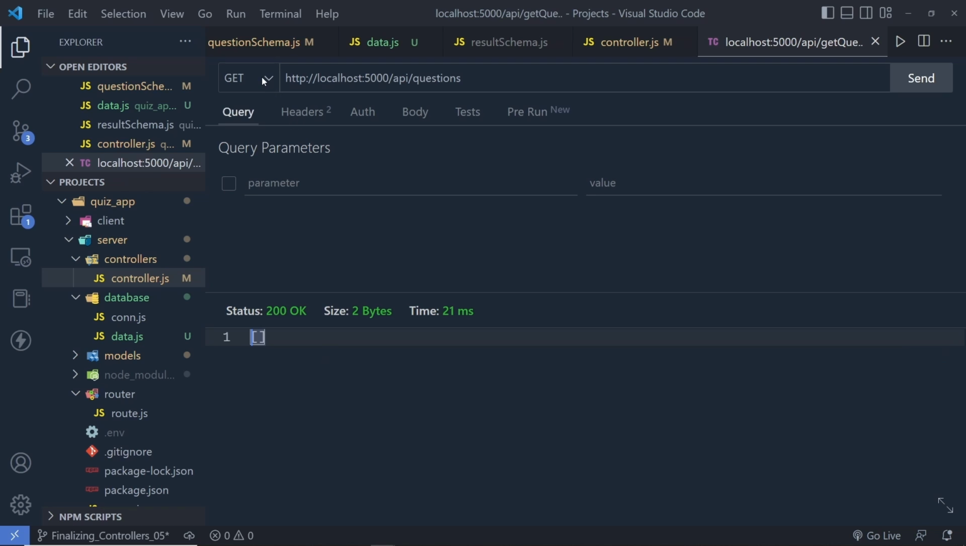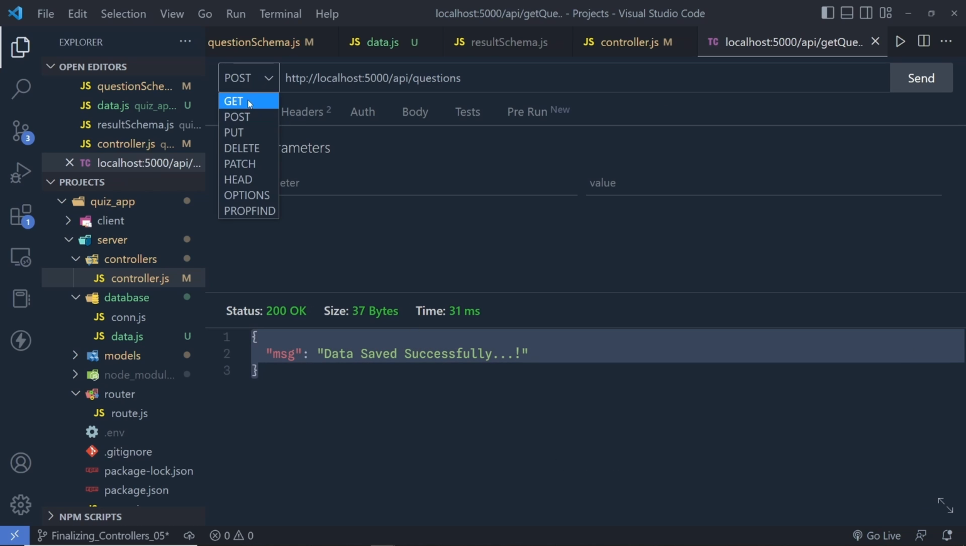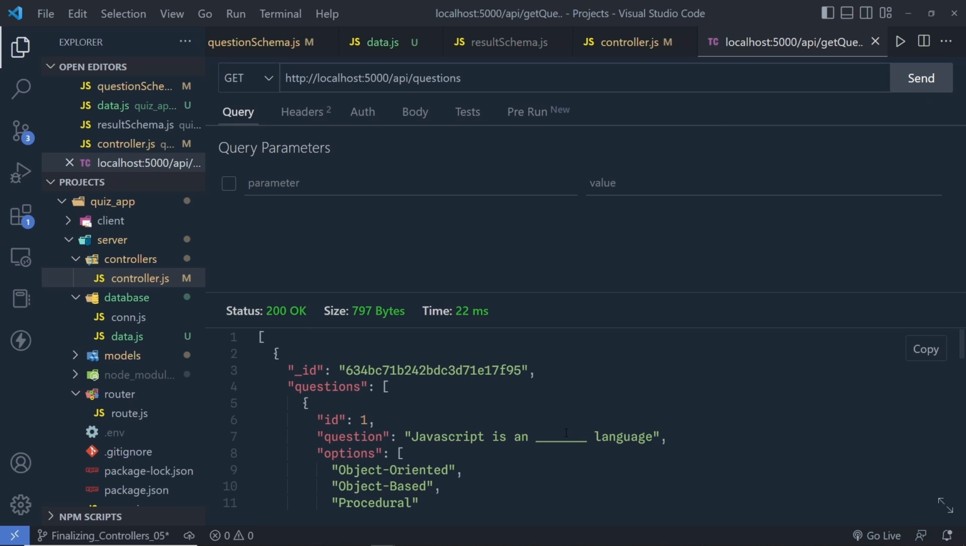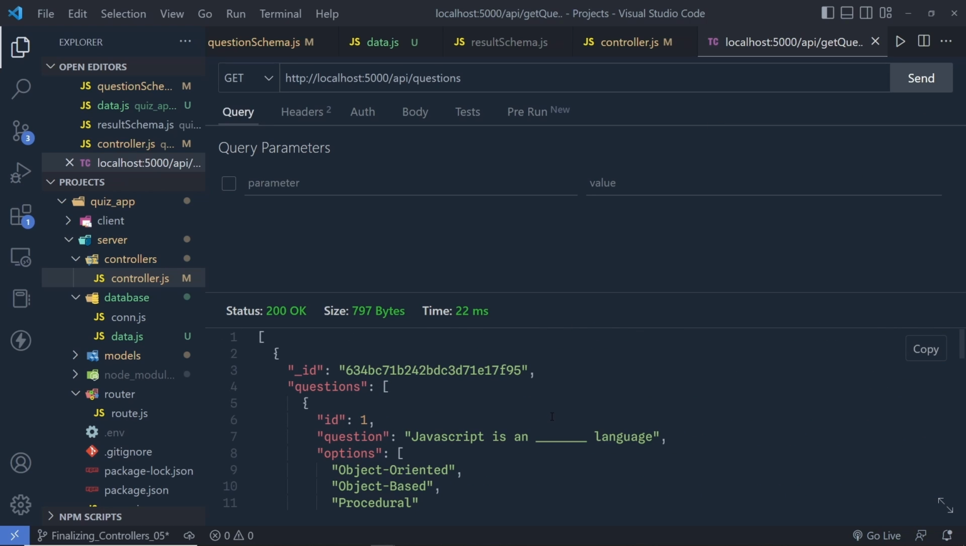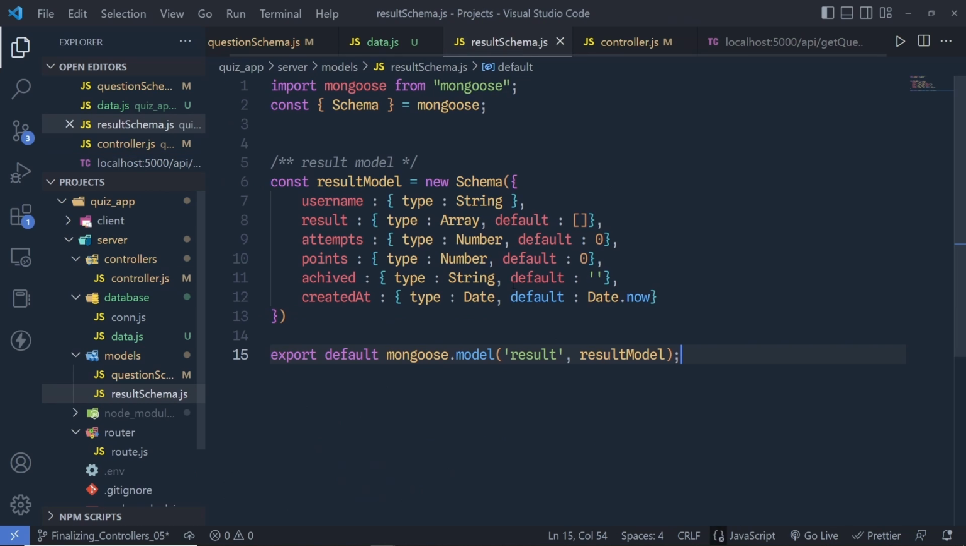And if you want to insert this data again, you have to make a post request on these questions. So this is going to store all the data. And if you go back to the GET request, you will have all your data in your MongoDB database. You can notice. Now let's do the same thing for the result schema. Let me show you how you can store the result inside a MongoDB database.